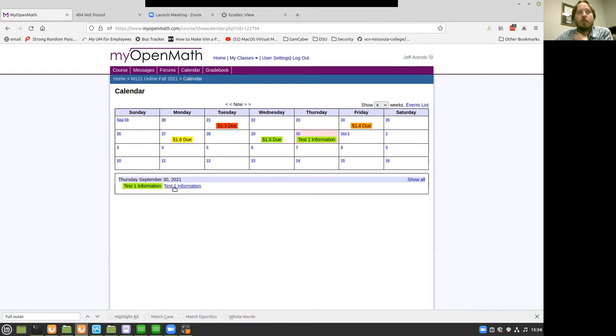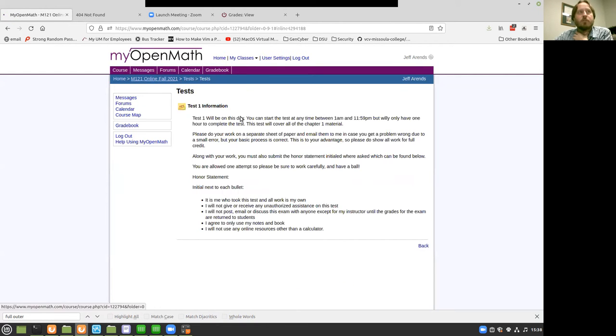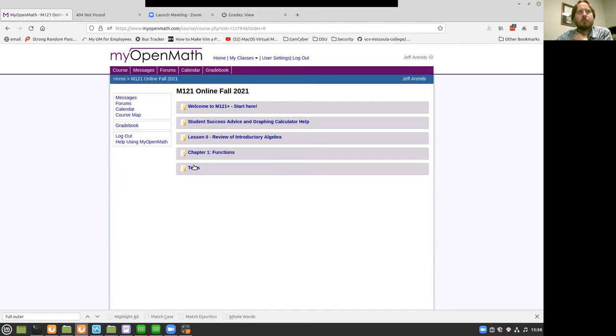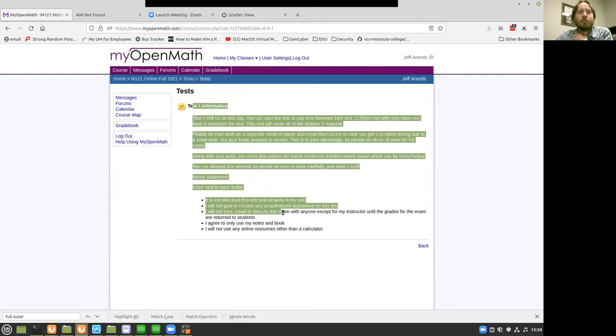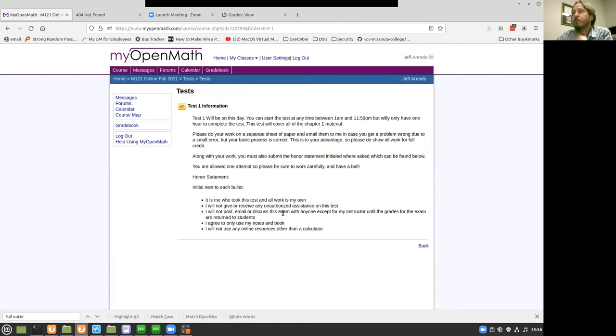If you go ahead and click on that, you can click into the testing information. Actually, I guess it also shows up down here now. If you click into tests, I'm not sure why there's two tests there, but whatever. Test one information. This is just a placeholder so you can get some information about the test before the actual event. So, read through this. I'll talk about it a little bit more next week. I just wanted everyone to be aware that it's going to be taking place next Thursday.